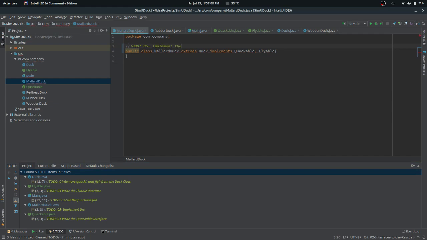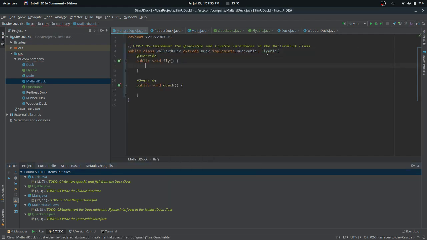At this point of time I'm internalizing that I'll be telling them what an interface is, that it's a contract, and introducing them to the concept of interfaces. At the same time I'm coding along with the sequence. So my fifth step is I'll implement the quackable and flyable interfaces in the mallard duck class. How to do that? We'll just use alt enter and implement the methods.